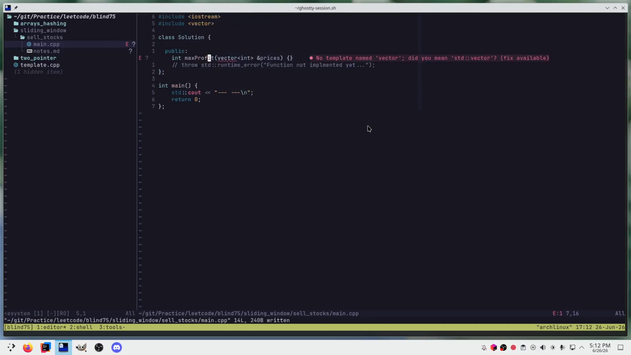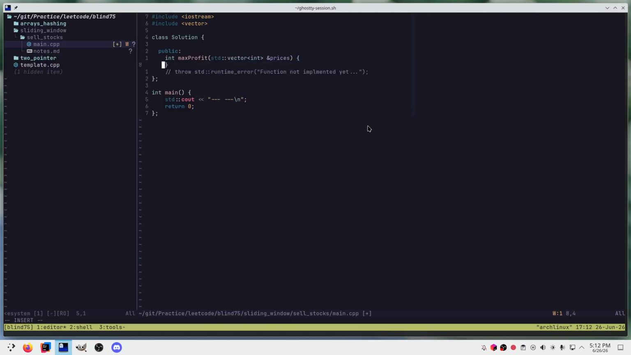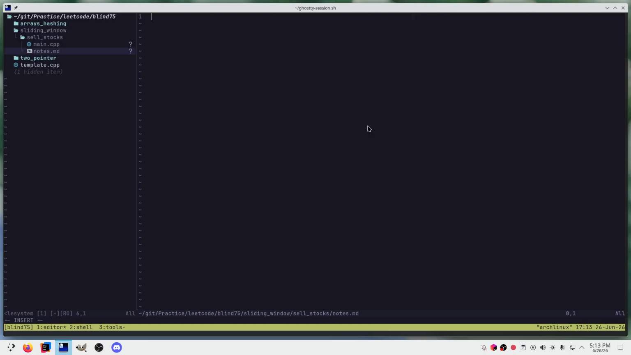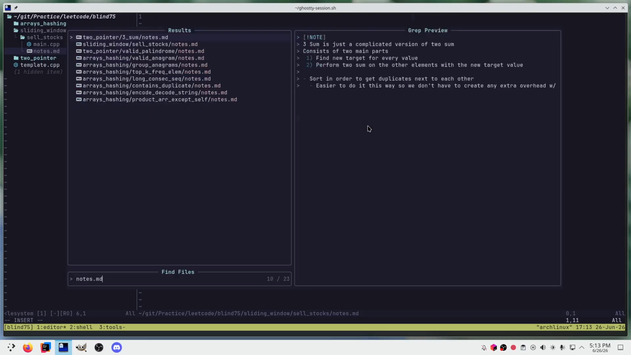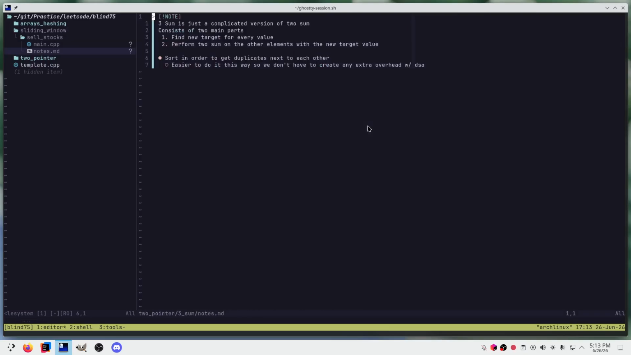Vector. Oh god. Alright. So that should be set. Okay. Notes. Had I stopped my notes before? Okay, very simple.